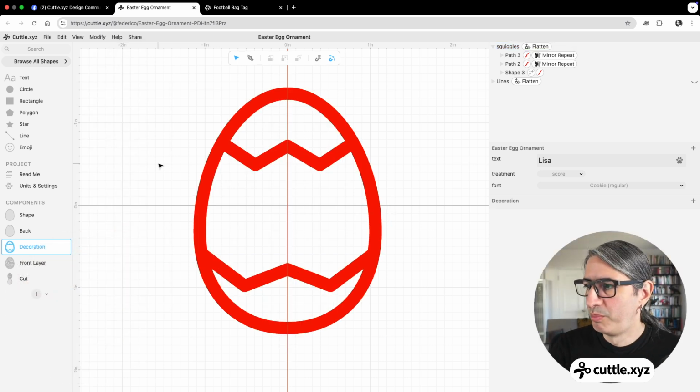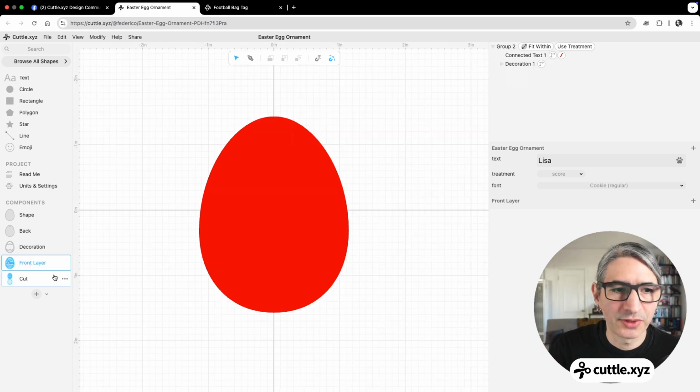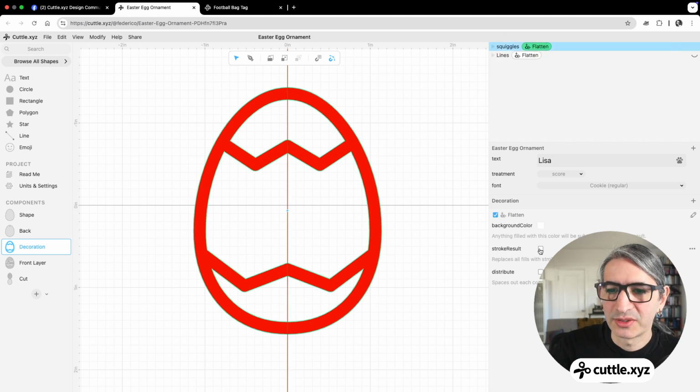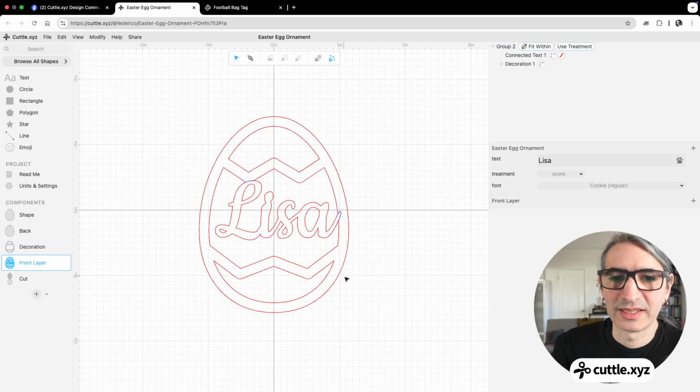Because the way we structure the template uses this decoration component, now the front layer should have that. Let's see, what did I do wrong? Oh yeah, I want to turn this to stroke result. So now the front layer has that same treatment.